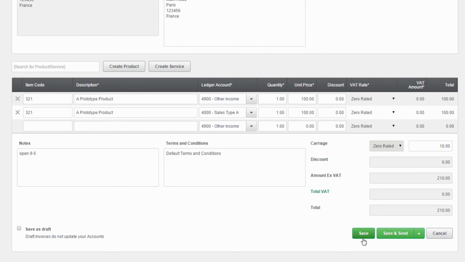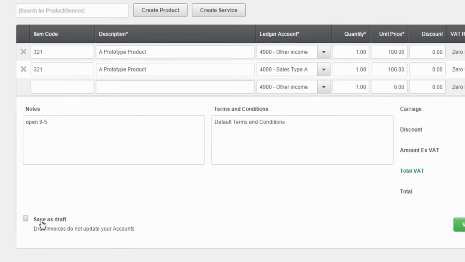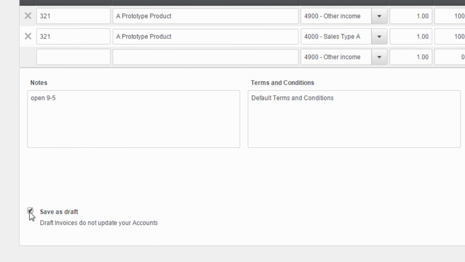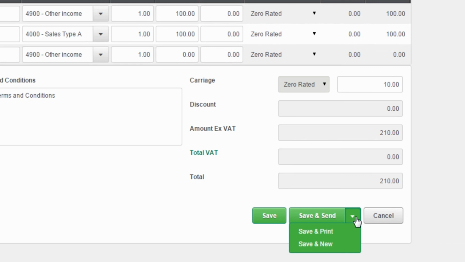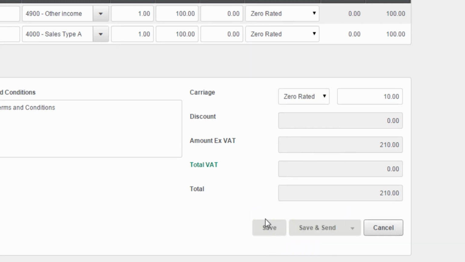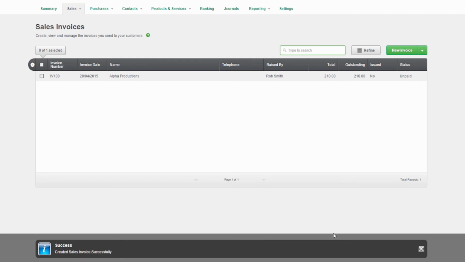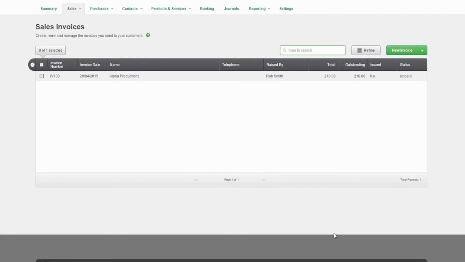When you're happy with the invoice, you can save your invoice. If you need to save it as a draft invoice, click the Save as Draft tick box, then click Save. Alternatively, you can select Save and Send to email the invoice directly to your customer, Save and Print to print the invoice straight away, or Save and New to start creating another new invoice. You've now successfully created a sales invoice in Sage 1.